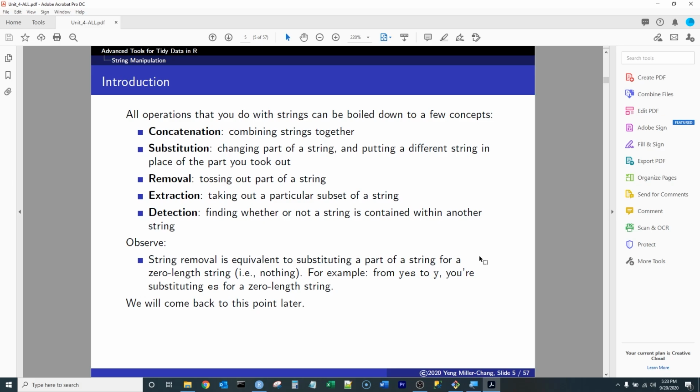But that's also the same thing as the following. You're taking the ES part of the string and you're substituting it for a zero-length string. So you're taking yes, taking the ES part, and substituting it for a zero-length string. That is the same thing as removing ES from the yes string. This is an important point, which I will come back to later in this lecture.